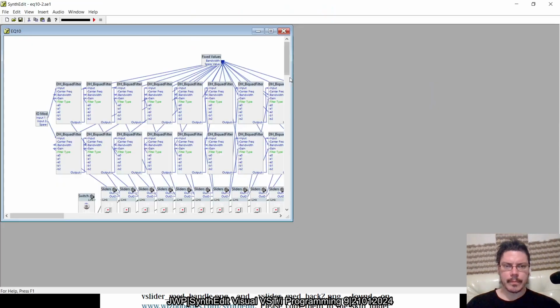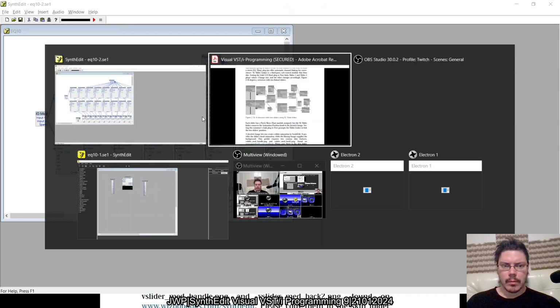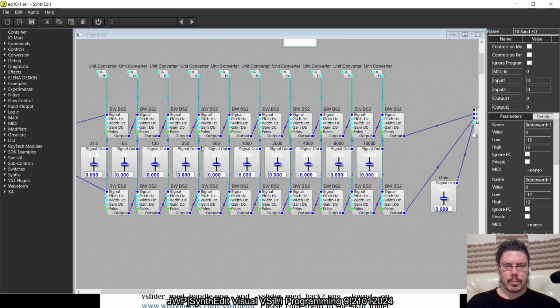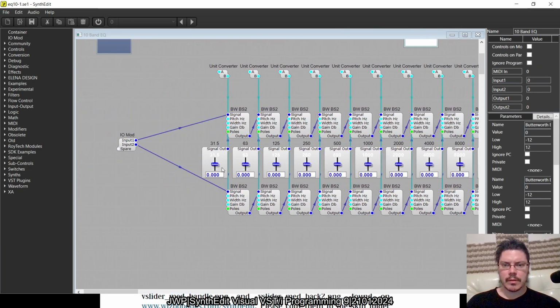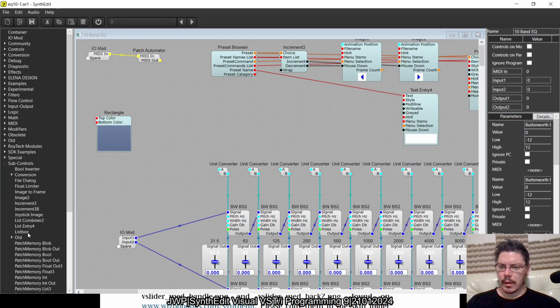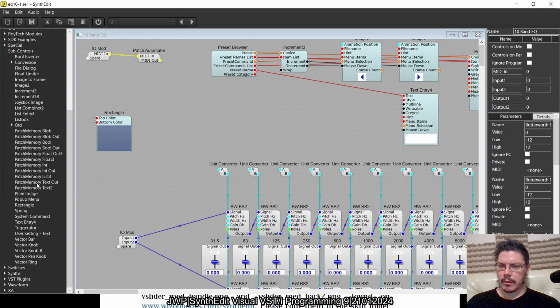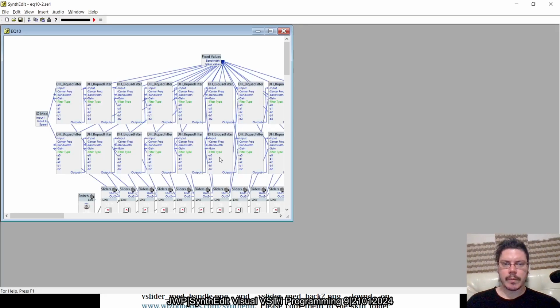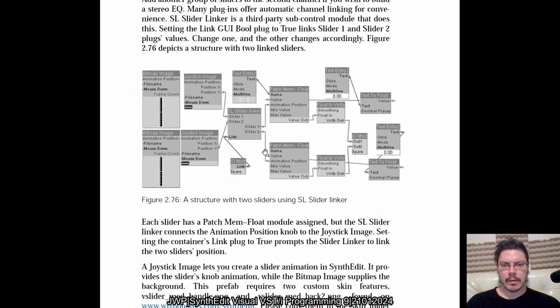Let's take a look here. Not that one. Here. This is the project from last time. These are standard controls too. So what I want to see is a patch memory. Patch memory float. Yeah, so all the GUI pins are on the opposite side here. If you look at this diagram, the GUI pins are on the other side.